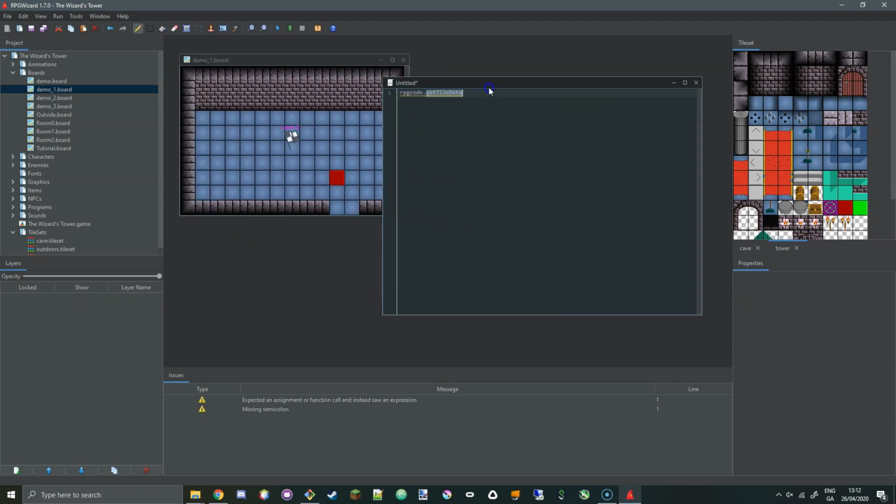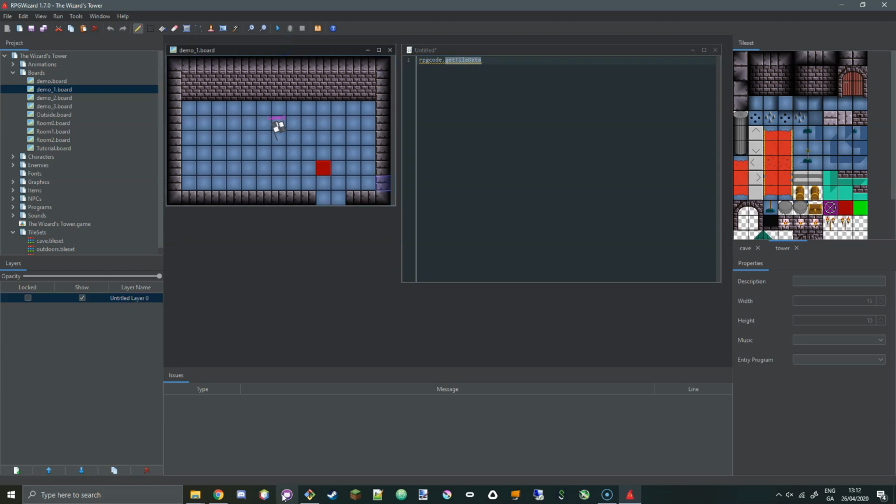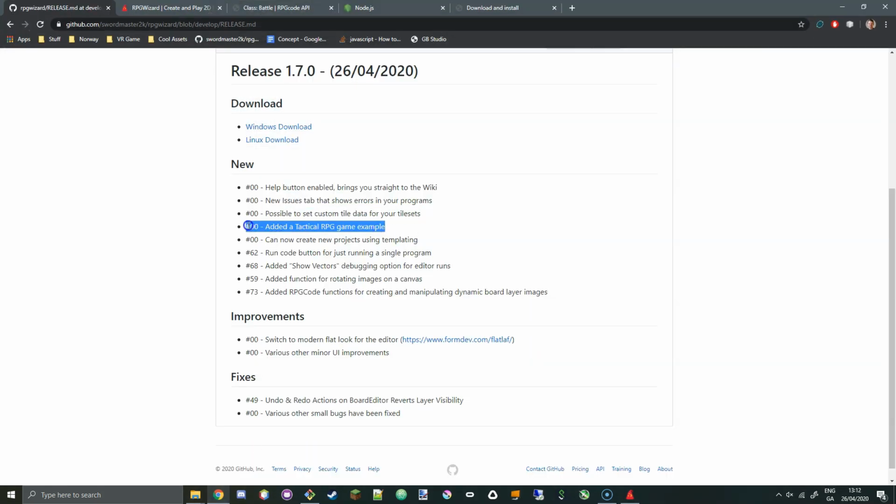It's really useful in things like RPGs, which use tactical-based battle systems. So I'll probably cover that in more detail in a tutorial series at some point, but just be aware you need to use the get tile data command in RPG code. And there's actually an example of how to do that in the new tactical RPG system that has been included in the editor.